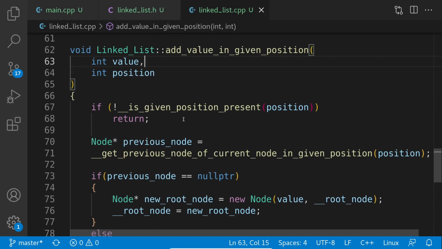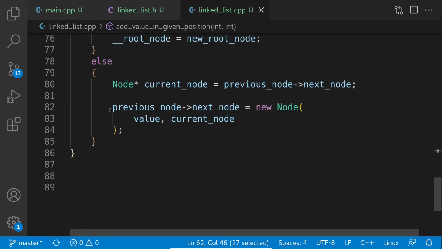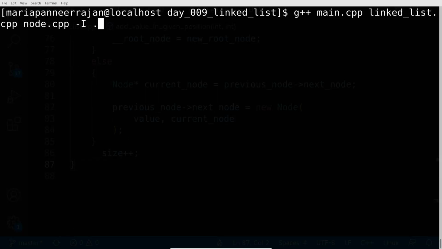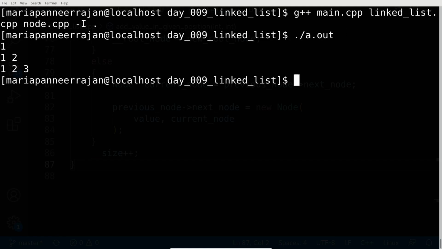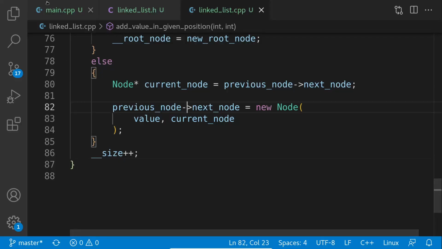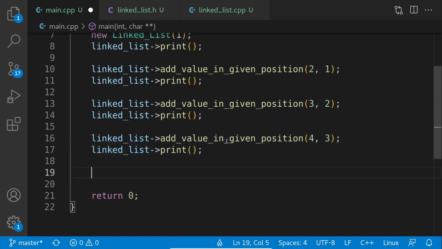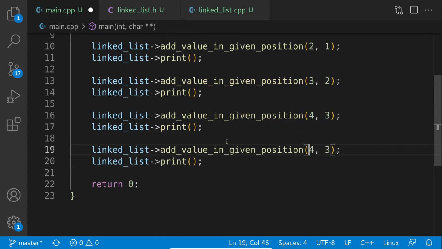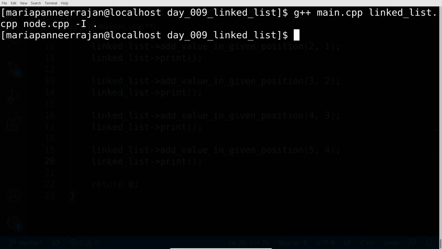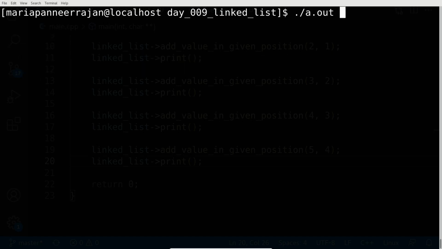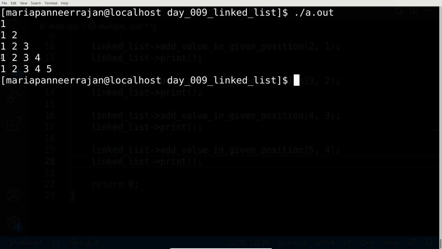So add value in given position. Yeah, so in this function also, at the end, after we add an element to the linked list, we just need to increment the size. That's it. Now it will work. Let's just compile this and run. Yeah, perfect. See, 1 2 3, perfect. So you can just keep on adding how many ever elements you want into this linked list. So let's just add 4 in position 3, and we'll add 5 in position 4. Okay, so let's just see. Perfect. See, 1, 1 2, 1 2 3, 1 2 3 4, 1 2 3 4 5.